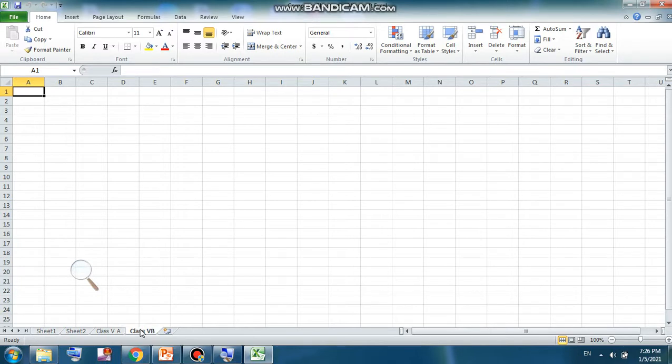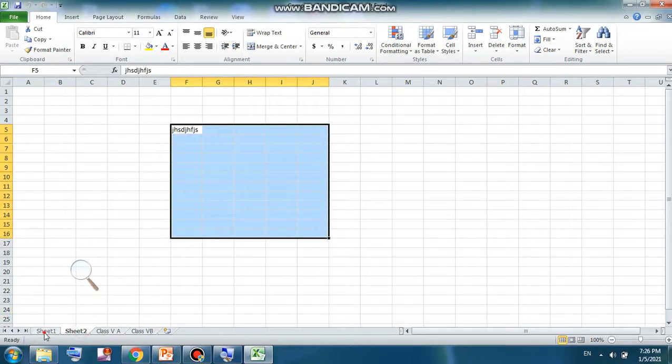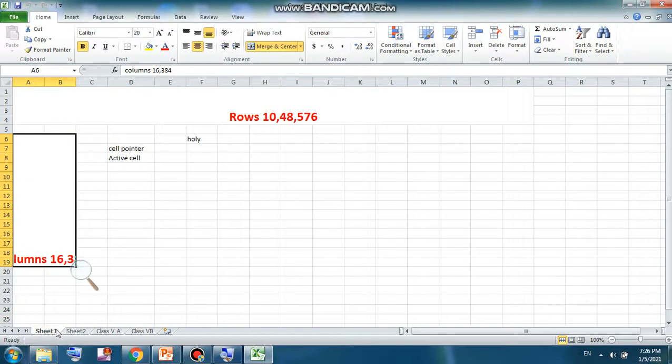See my dear children, students get confused. That's why I am explaining it, that we do not need to save the worksheets separately. You just need to save the workbook. So this was the concept of worksheet and workbook. And default we have 3 worksheets, and we can add as many worksheets we want in our workbook.